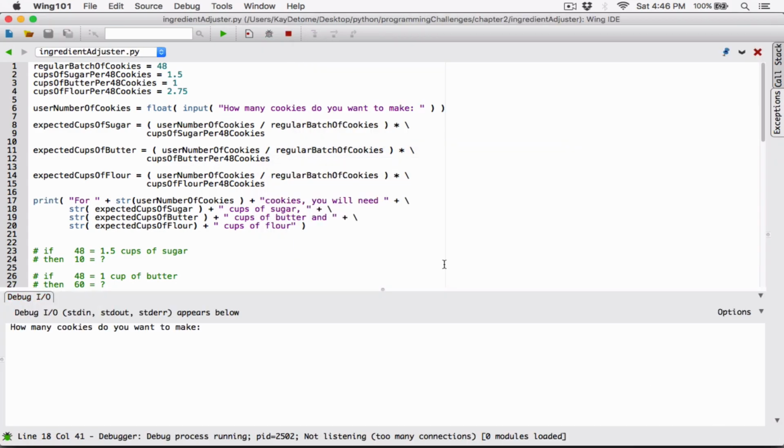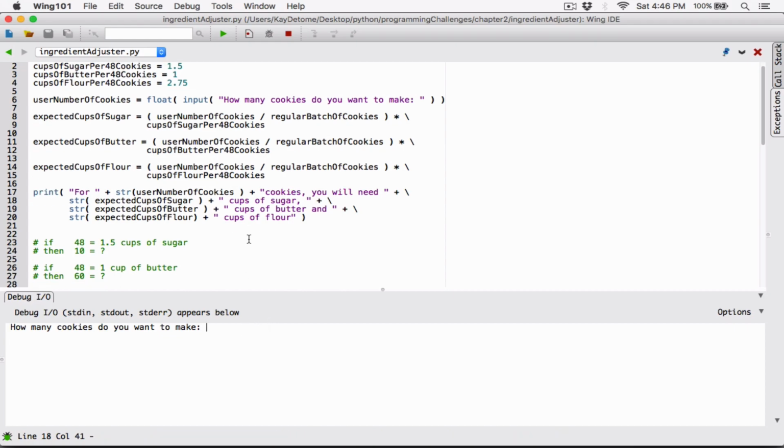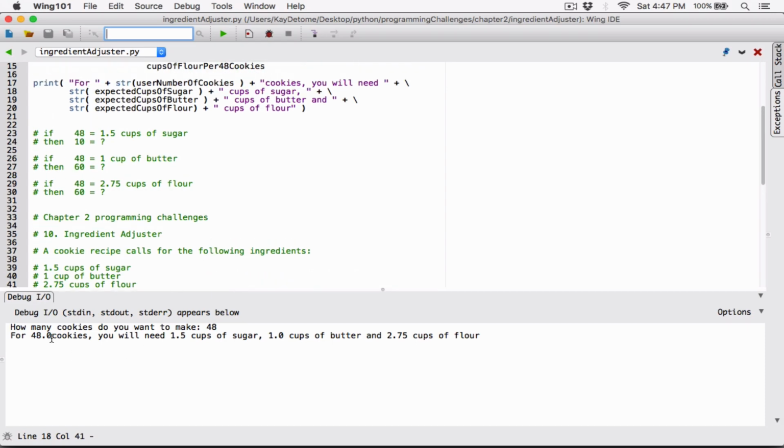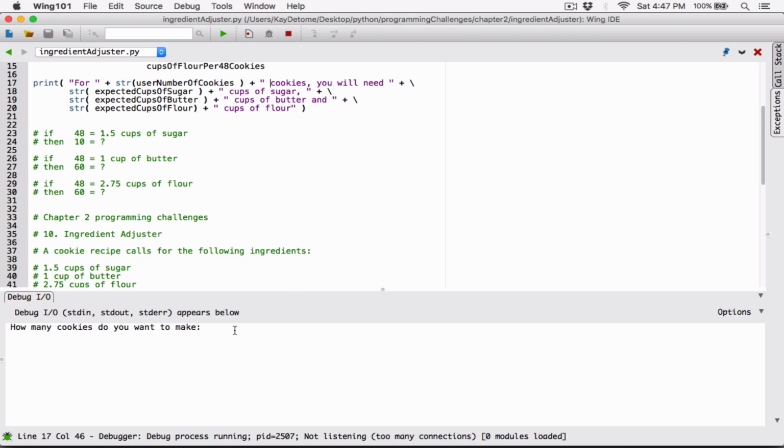How many cookies do you want to make? First of all, let's type in 48 cookies, because we know for 48 cookies we are getting this number of cups of each of these ingredients. Let's do that and see if we are getting the right number. So 48 cookies. Now it says for 48 cookies. The reason it's giving us 48.0 is because we declared it as a float. First of all, let me fix some of these spaces. So for 48 space cookies, you will need sugar. I'll debug one last time and type in 48.